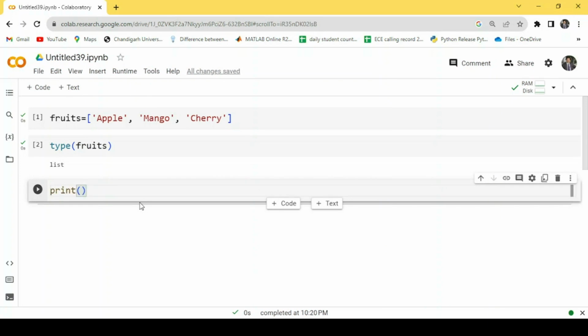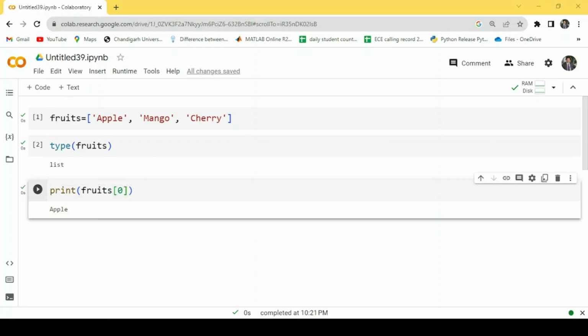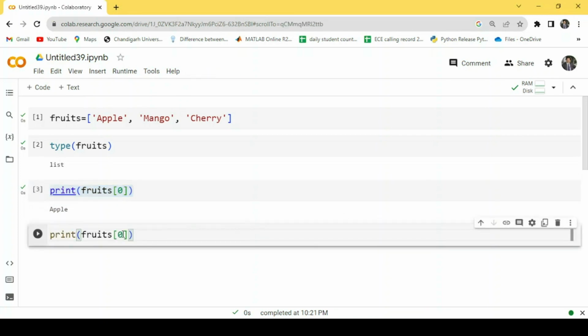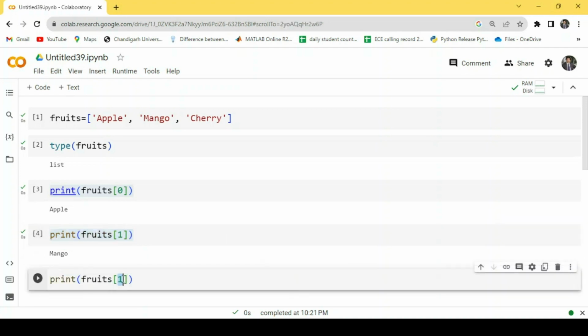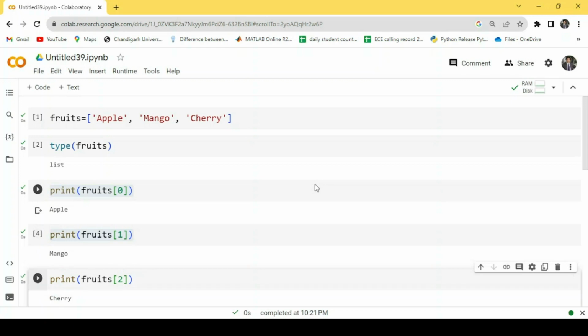Then what is present at fruits at the 0 position? I'm just accessing the value of fruits at the 0 position, or 0 indexing. So you can find that we have got apple. Similarly, if I write this command again and put fruits at 1, you can find I have got mango. And similarly, if I write fruits at 2, you will get orange.